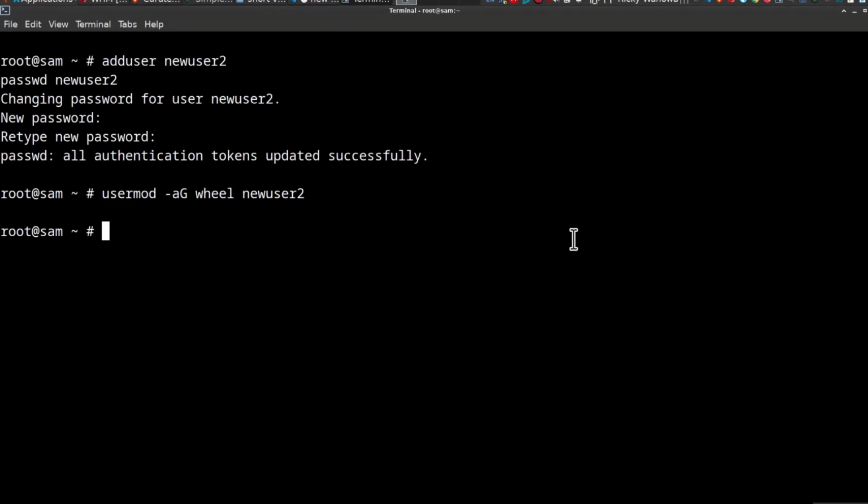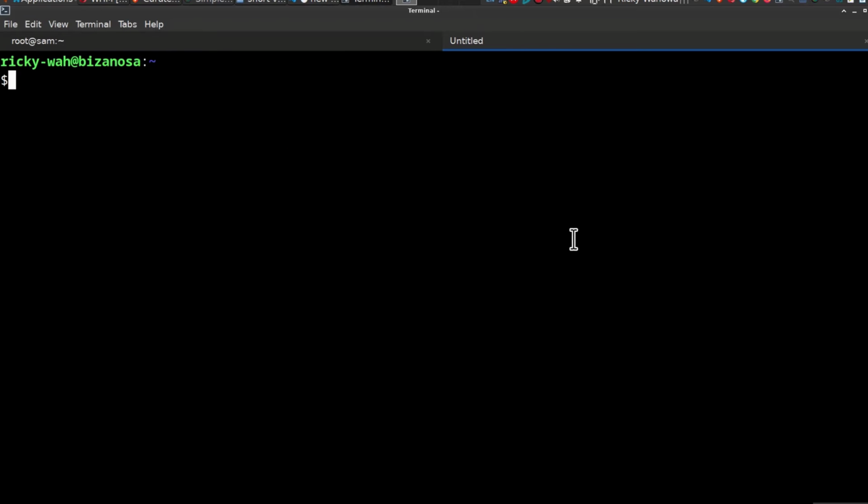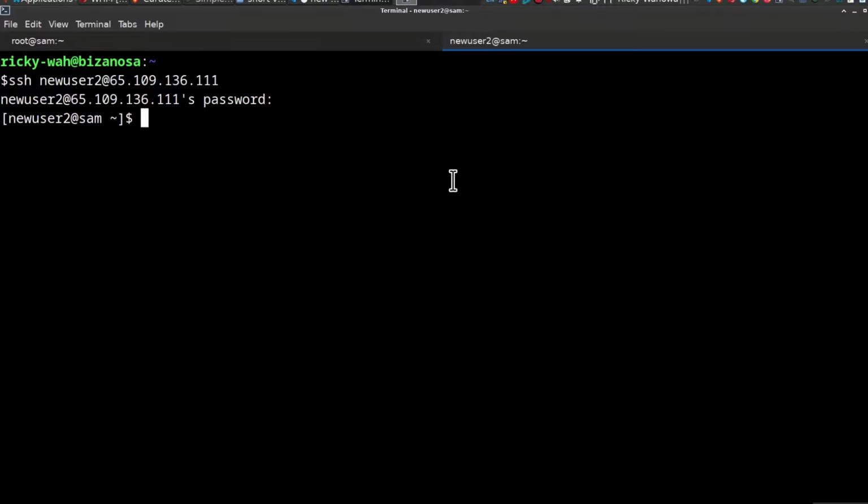You can open a new terminal window to confirm that you can log in. Control Shift T to open a new terminal window. Control Shift V to paste. Control A to go to the beginning of the line, SSH. Control Shift V. All right, so we're logged in.